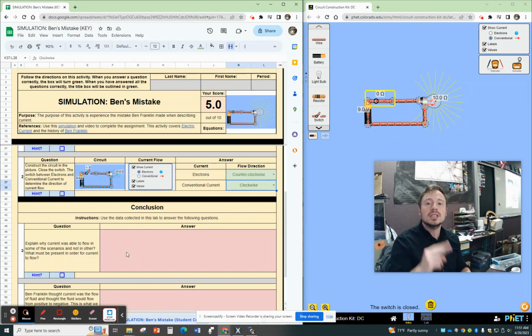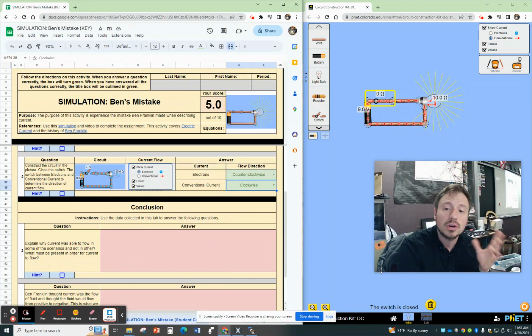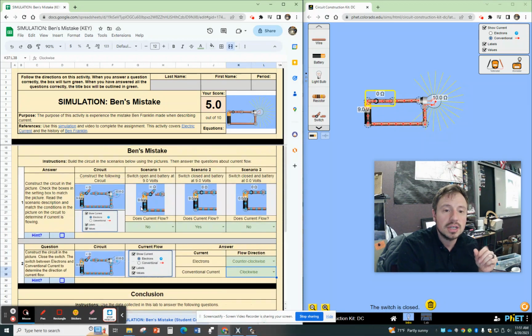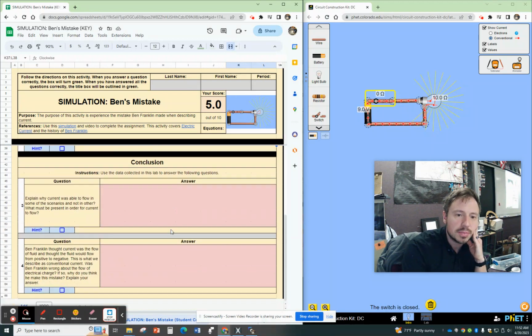So there are 2 conditions that must be met in order for current to flow. And you can see that these up here will hopefully help you figure out what conditions must be met. And the last one: Ben Franklin thought that current was the flow of fluid, and thought that the fluid would flow from positive to negative. This is what we describe as conventional current. We still use this today.